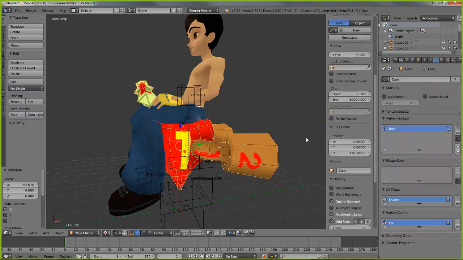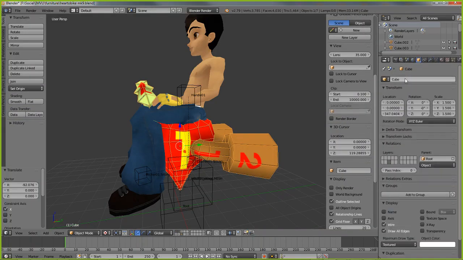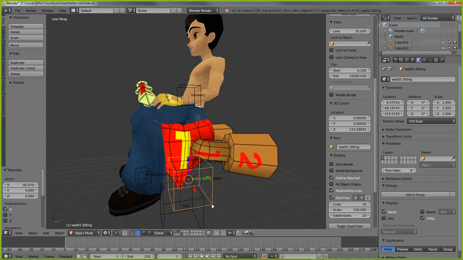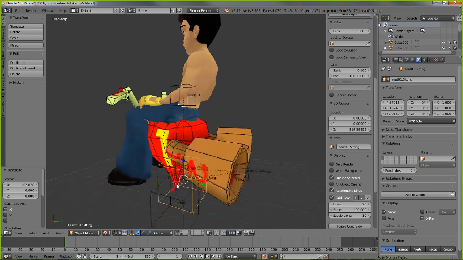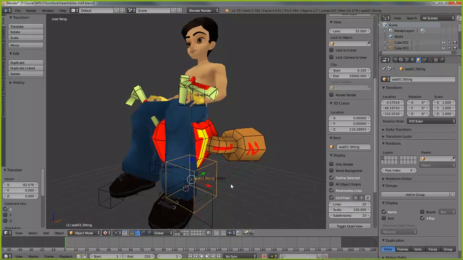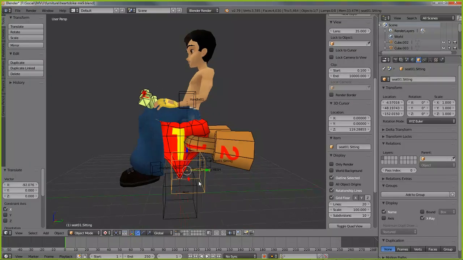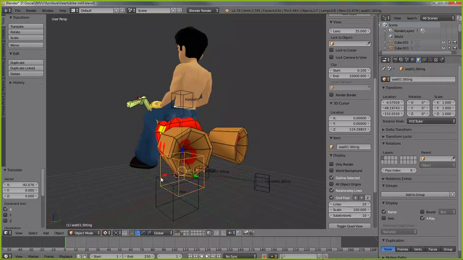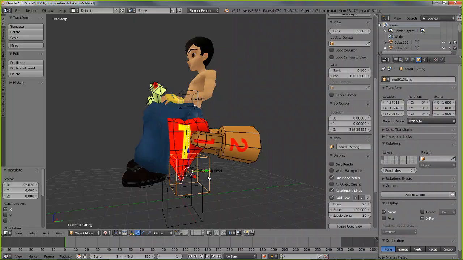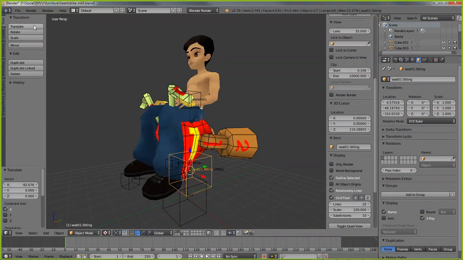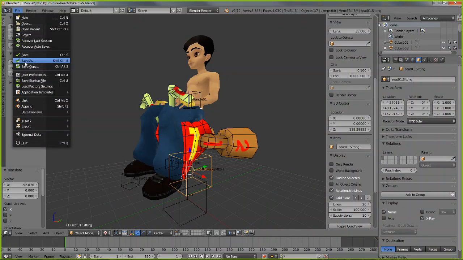Right, so let's just rename this. This is in object properties, so we want .mesh. We don't need to name that. Right, so we need to save this, save as.